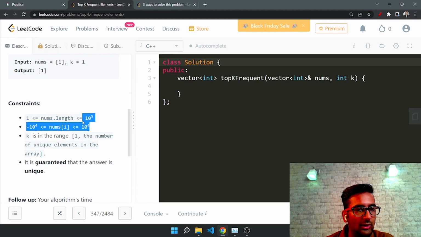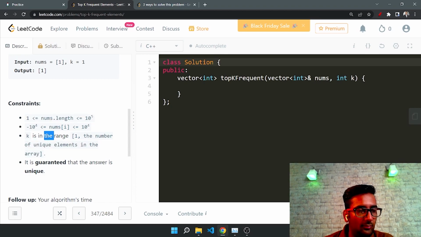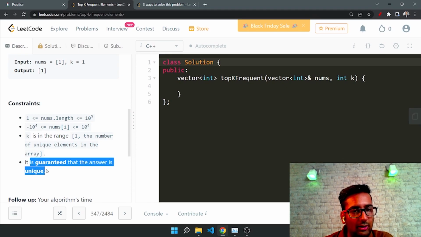So these will be the constraints, and this is a special thing here. K is in the range of 1 to the number of unique elements in the array. We have to build our solution around that. This will help us in building our solution. I also guarantee that the answer is unique.